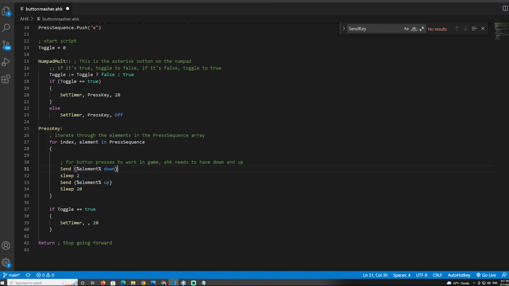The reason we have to do this, you can also just do send element, and that will just press the button and let go immediately. However, for games, it's usually too fast, and for Fallout 4, it's too fast. So we have to put this little sleep in for 2 milliseconds. Interesting, unless sleep is capital or lowercase, I guess it works either way. I didn't even notice that until now. So it presses the key down, sleeps for 2 milliseconds, key up, and then sleeps for 20 milliseconds, goes to the next one and does it again.